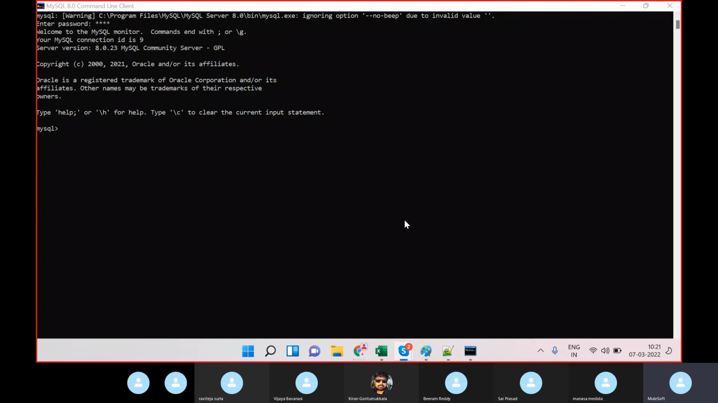Otherwise this window will not open. Sometimes this window will open and close directly, so it will not be stable. If you install MySQL properly, it will stay here. Once you open MySQL, you have to type the commands. What commands you have to type, I'll explain each and everything.